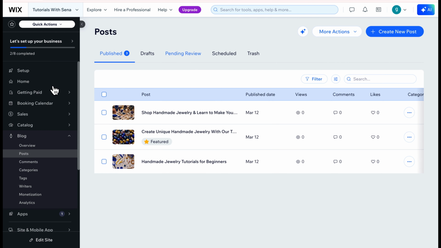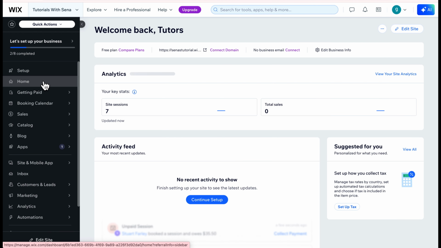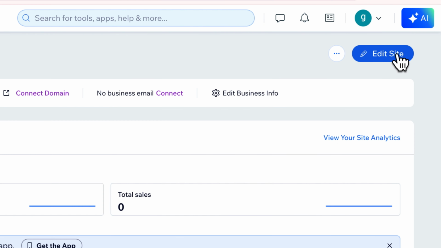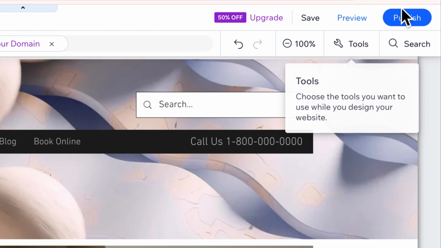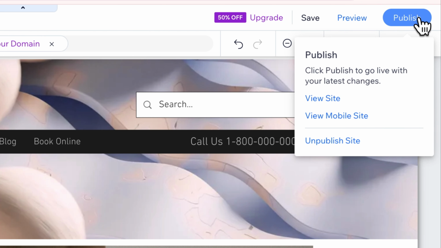And then you want to go back to the home section of your Wix website and then choose Edit Site right here at the top right of your screen to go to your Wix editor. And then in the Wix editor, you want to click on Publish at the very top right of your screen.